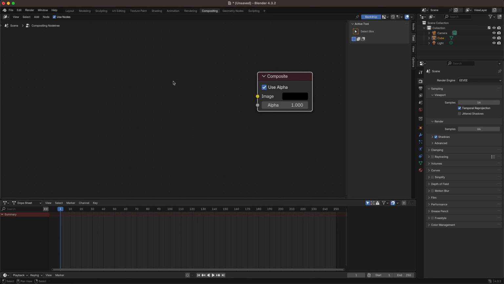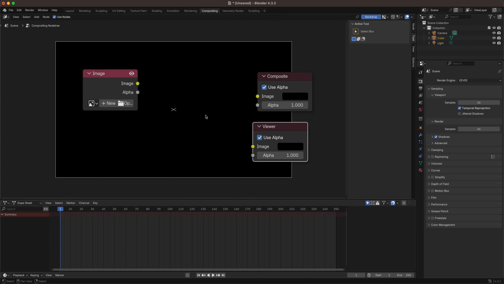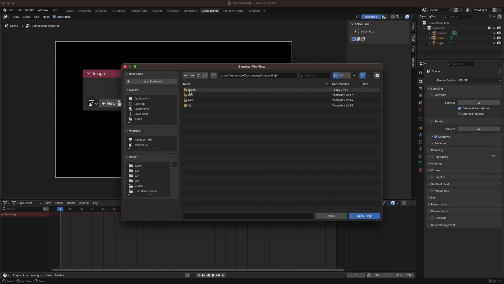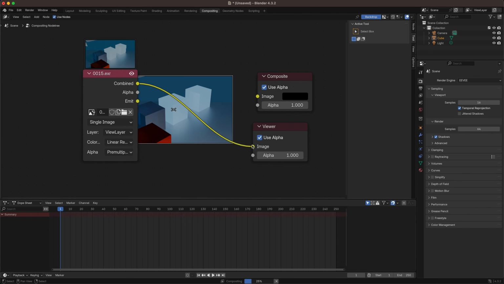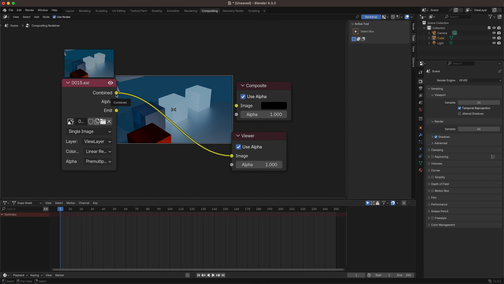All right, so I have my composite node. I got rid of the render layer. I'm going to use Shift A, and I'm going to search for an image node. And I'm also going to search Shift A for a viewer node so I can actually see what I'm doing. And I'll be connecting these together. But first of all, I'm going to open my image or my image sequence. So I'm just going to head to my Bloom folder. Right now I just have a single EXR, so I'm going to select it and open. And if I connect this to the viewer, I can see what the image looks like as is, just from dragging from this combined socket to the image socket.